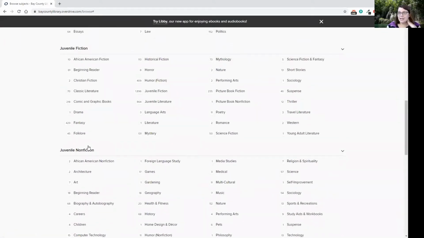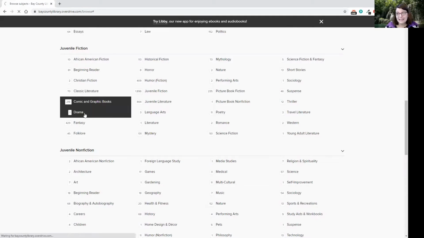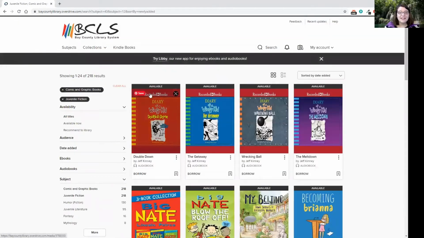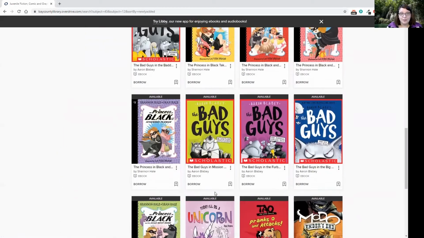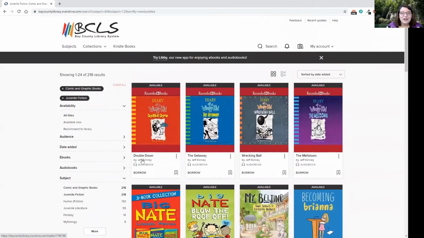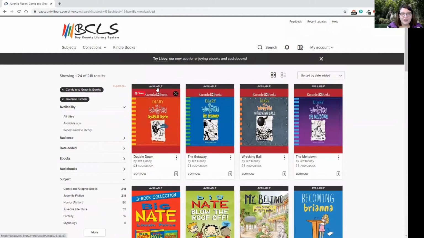So for me, let's say right now, I want to read a comic or graphic novel. So I'm going to click right there. There are 218 of them in our collection. It's going to show me which ones are available right now, and there's a lot of them. Now look how many of them are available. So when you see a record, you see the available up top, and then a picture of the cover, the title of the book, the author, whether it's an ebook or an audiobook.